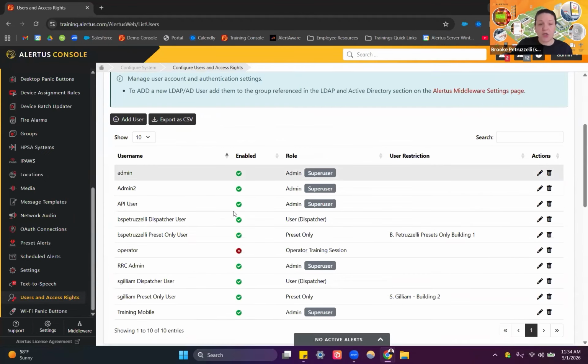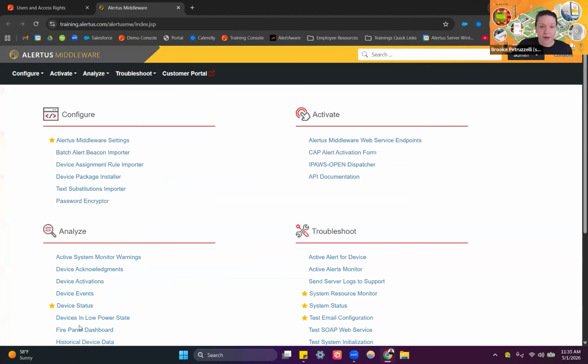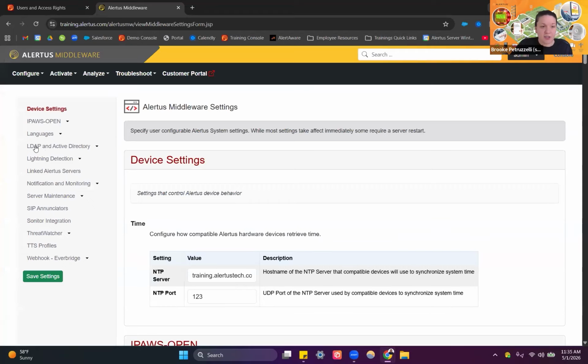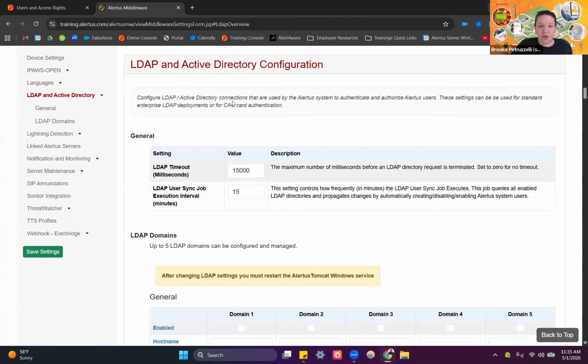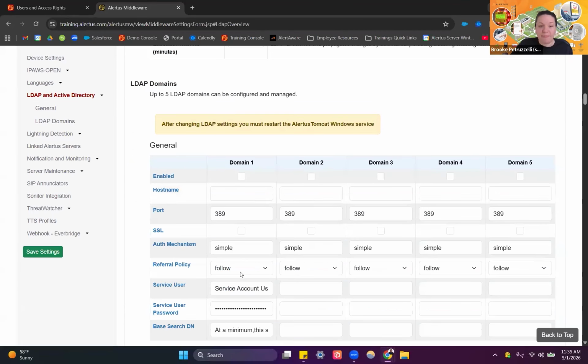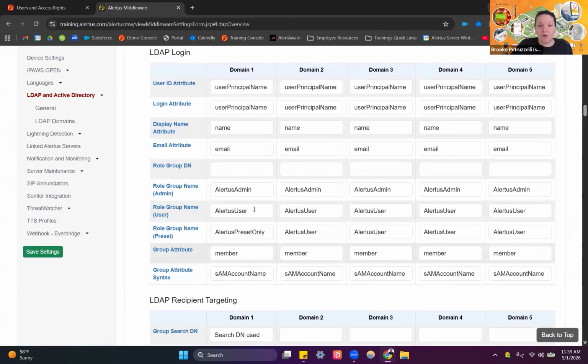If you wanted to, you also can set up Active Directory for adding users, and that lives in middleware. So when I go to middleware and I go to Alertus middleware settings, there's a section here for LDAP and Active Directory. So if I have this set up and I have specifically configured a connection and pulled in a specific domain, I'm able to then use that domain to set up logins for specific types of users.